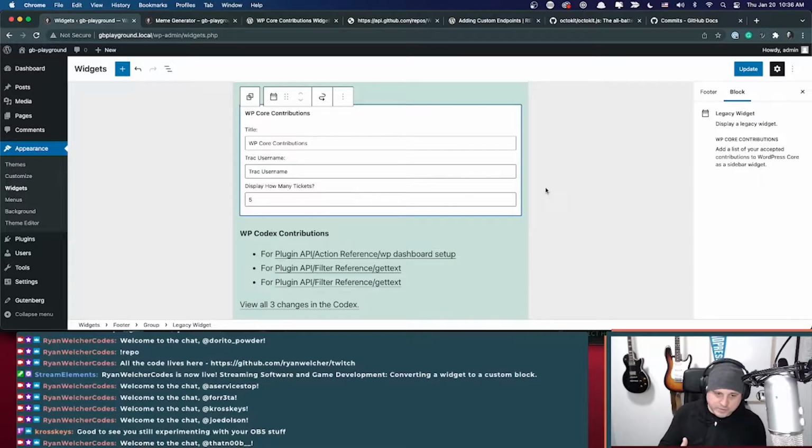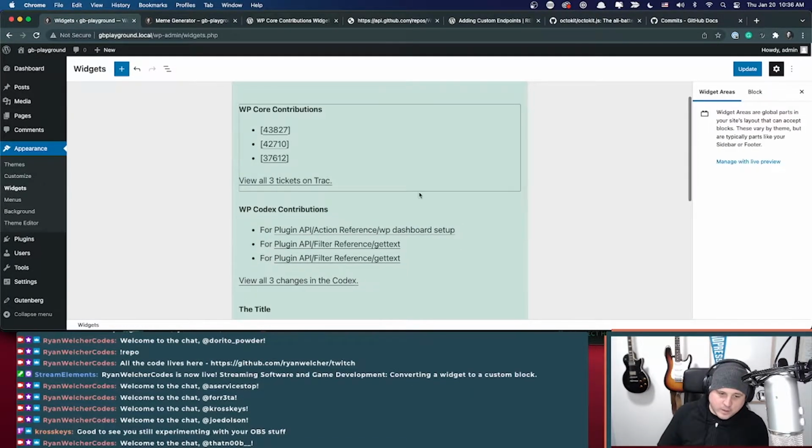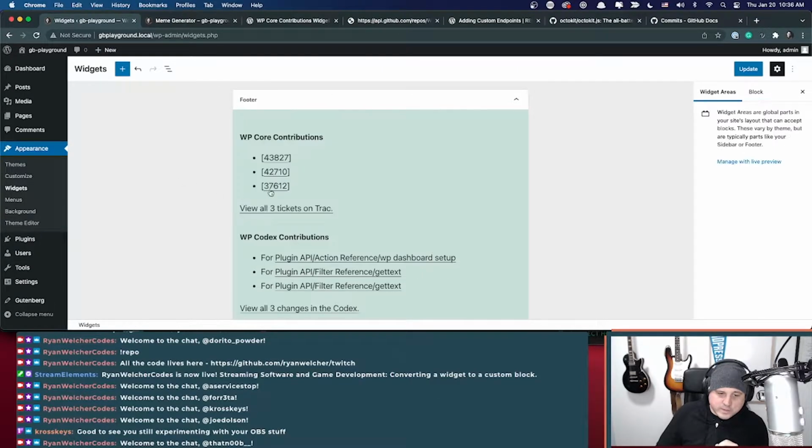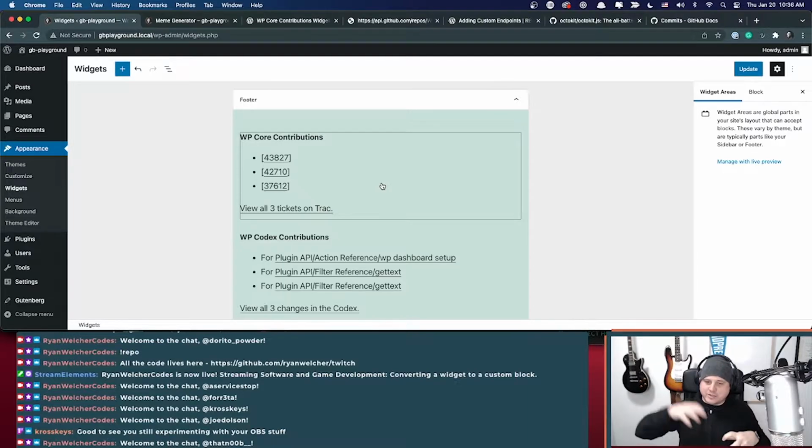So we know that we have those attributes, right? And this is really cool that it's actually rendering this. What we're going to want to do is probably render this on the JavaScript side as well. And because we're hitting external APIs, this doesn't make sense, in my opinion, to be a static block. We don't want to save the output of this. What we want to do is show the 3 most recent contributions.